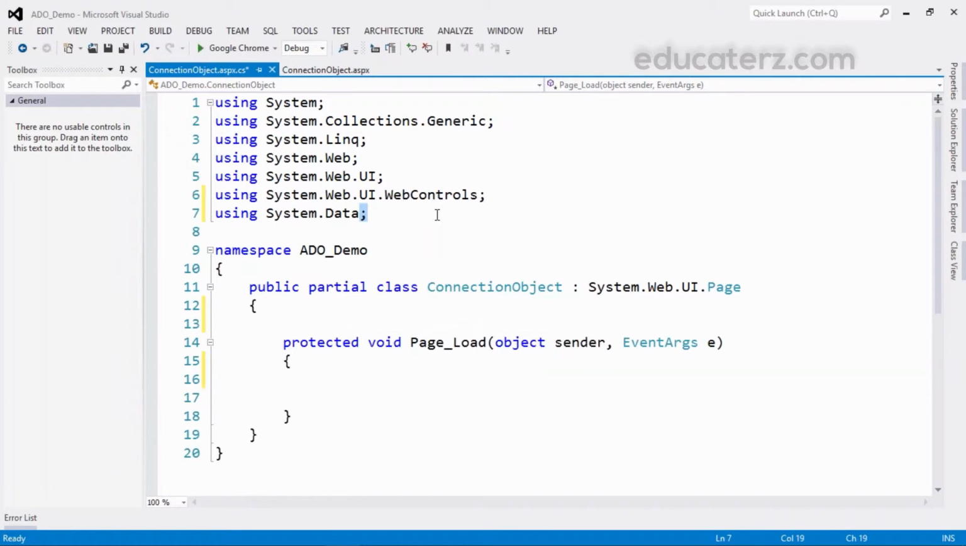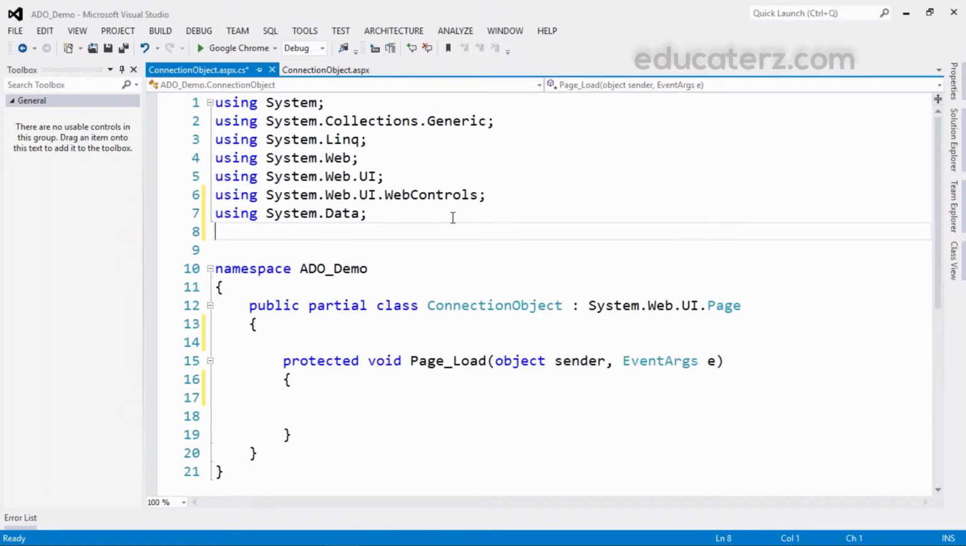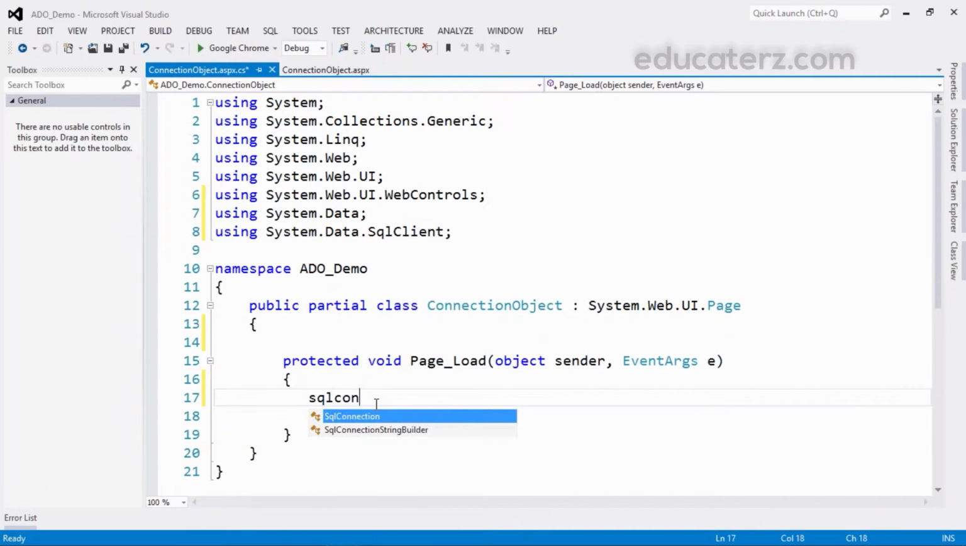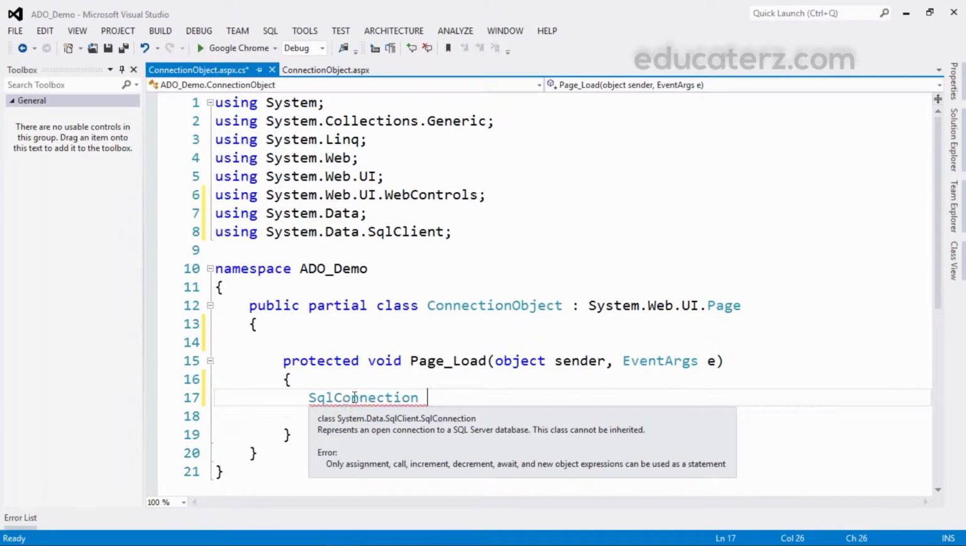Why? Because we are going to use SqlClient here. So we need to use one more namespace, that is called SqlClient. Unless you use this namespace, you cannot get SQL connection or anything. This is a class. If you just mouse over it, it will show here that the first word is class.